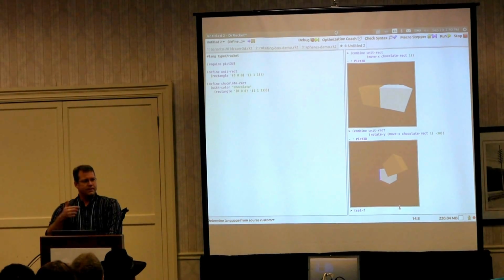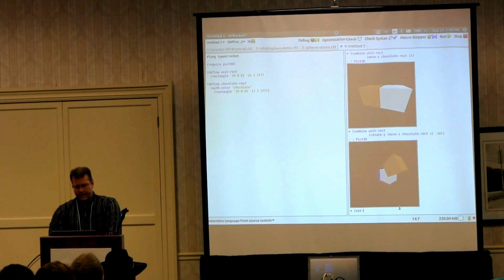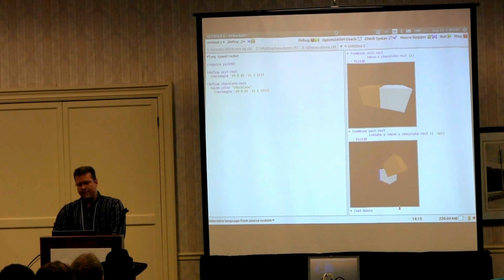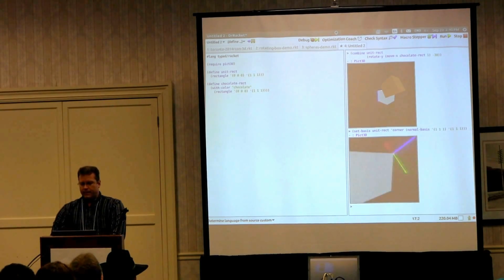They're kind of like pinholes if you've used 2htdp/image. You've seen these before. So a basis. I'll set a basis. They're always named. On the unit rect, I'll call it the corner basis. Let's see, normal basis. I'll put it on the corner. That's the coordinate of the corner. And this is the direction that the z-axis points. There. Now I have a rectangle with a basis.